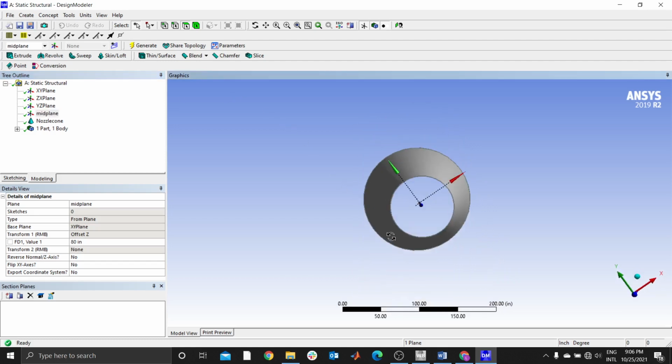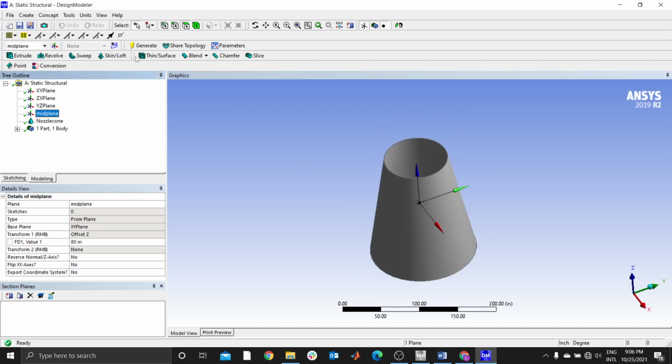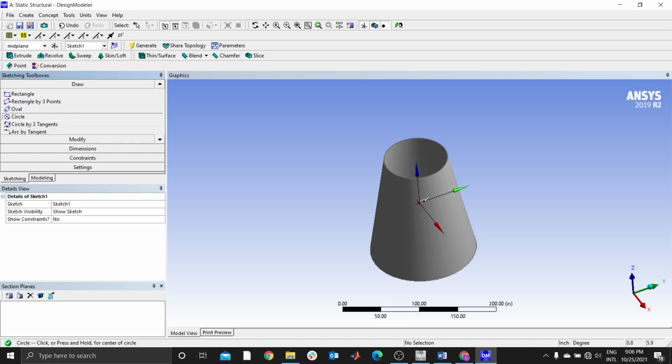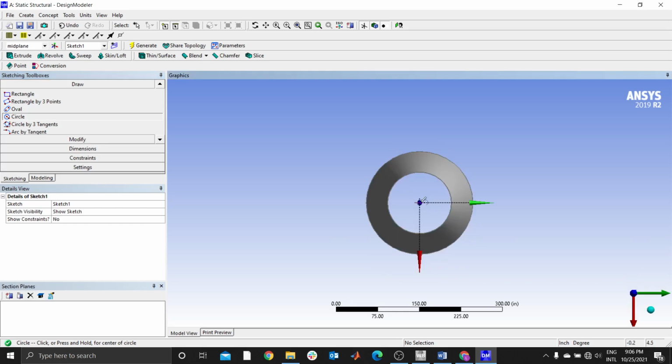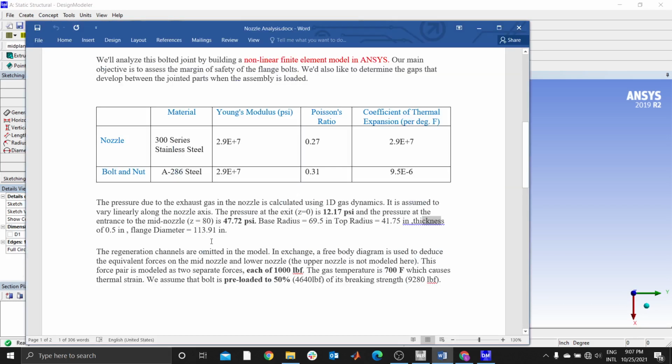Okay, then we need to design a circle on this plane. Therefore, select the plane, go to sketching here, select this sketch icon here, then select circle. I like going top. Hover on the screen until this snap icon is indicated, draw a circle, and we need to define the diameter. Diameter is 13391. Therefore, go to dimensions, diameter, define this here. Generate.